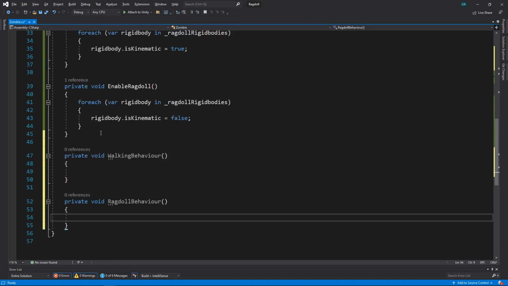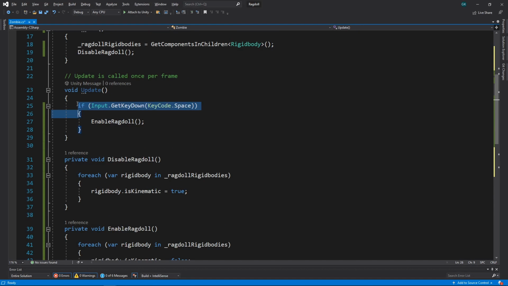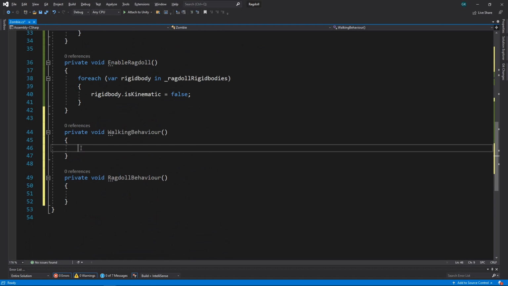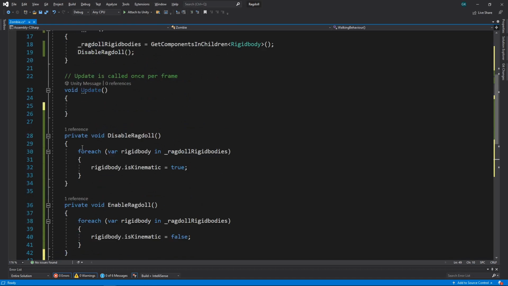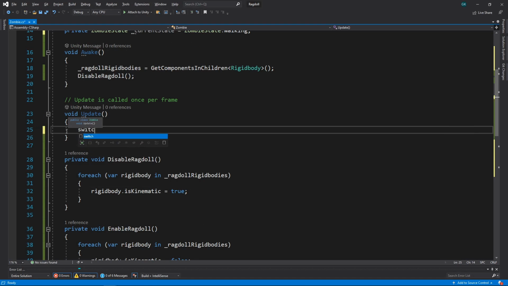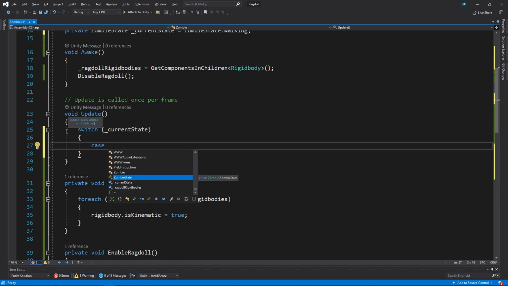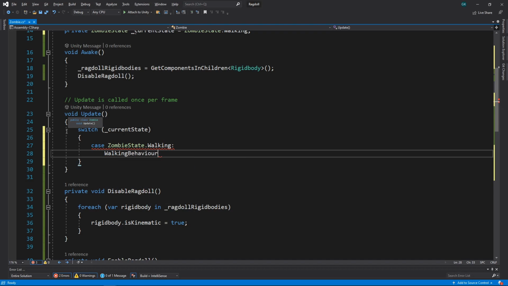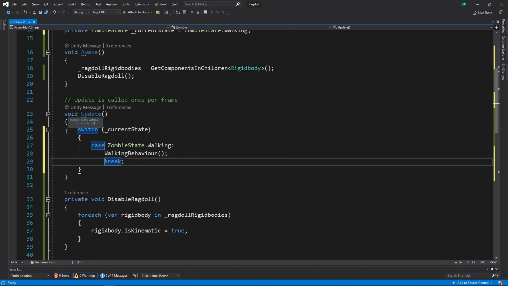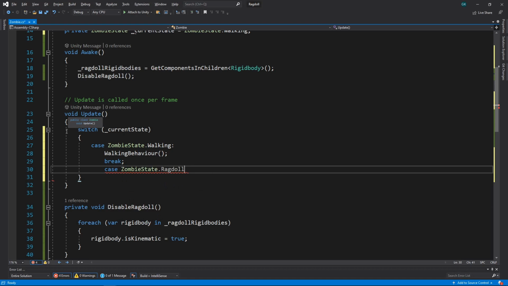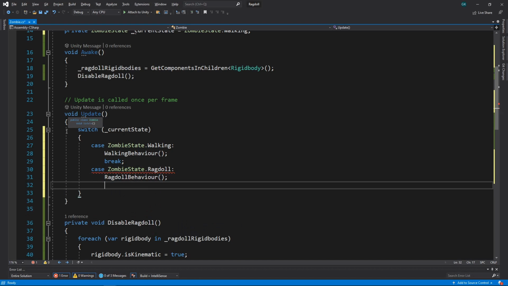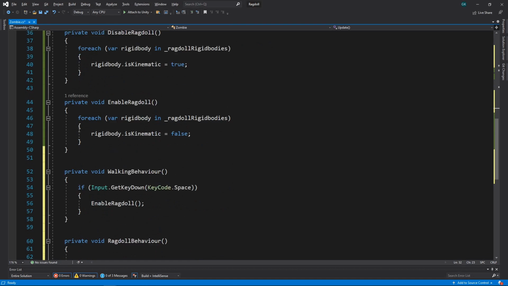We'll cut and paste the existing logic from the update method into the walking behaviour method. Then in the update method, we'll create a switch statement on the current state. When the state is walking, we'll call the walking behaviour. And when it's Ragdoll, we'll call the Ragdoll behaviour. We're not going to do anything specific in the Ragdoll behaviour in this video, but it will come in useful later down the line. Now let's look at the changes we need to make in the walking behaviour.